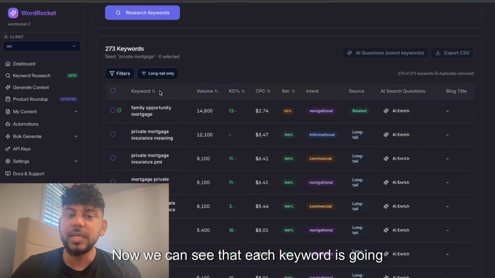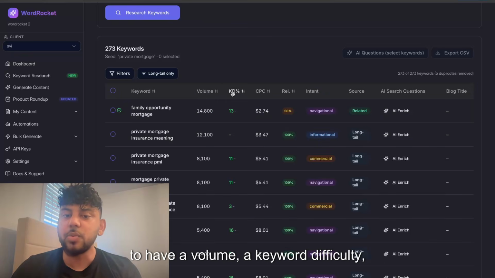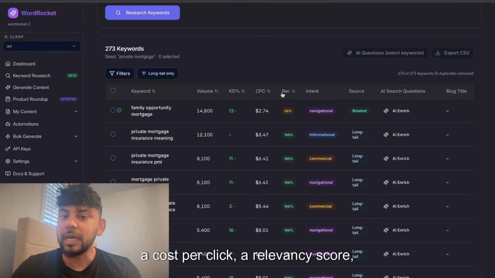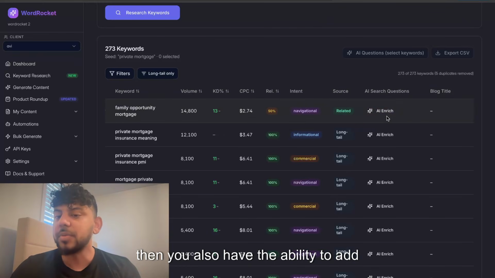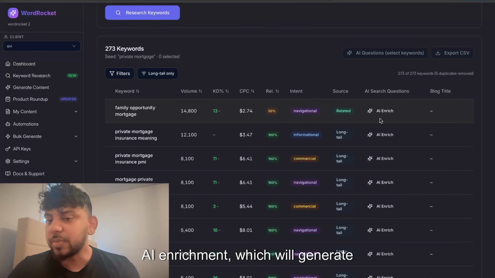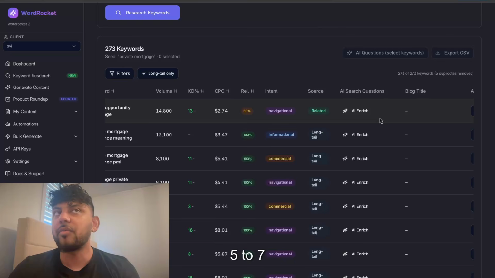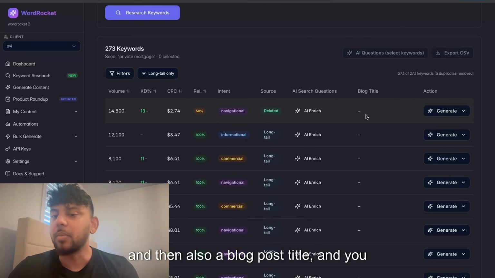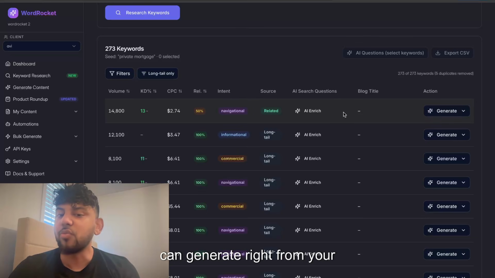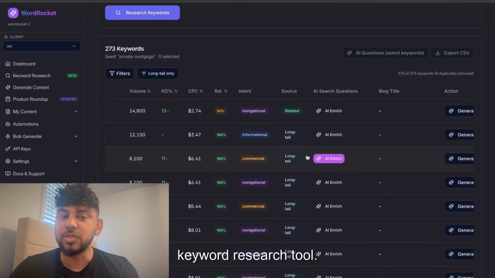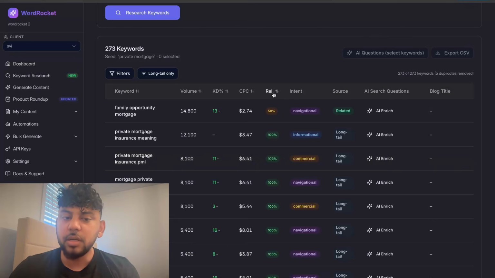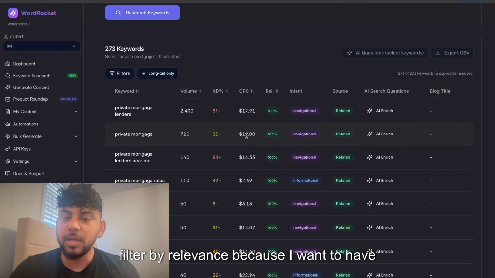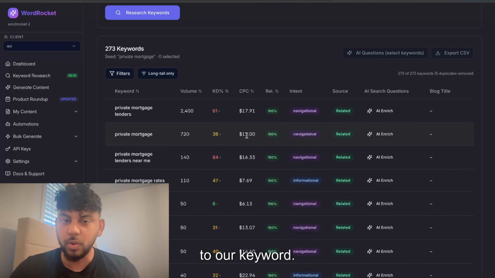Now we can see that each keyword has a volume, a keyword difficulty, a cost per click, a relevancy score, intent, and source, and you also have the ability to add AI enrichment, which will generate 5 to 7 GEO optimized questions and also a blog post title, right from your keyword research tool. Let's first filter by relevance, because I want the things that are most relevant to our keyword.